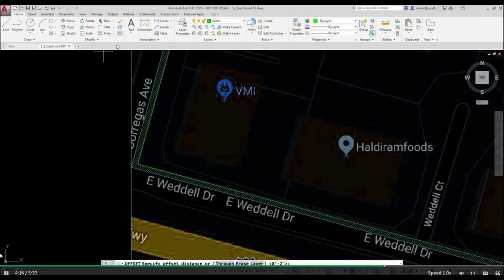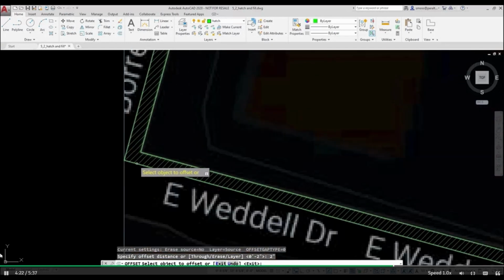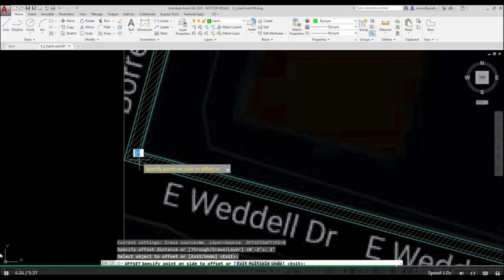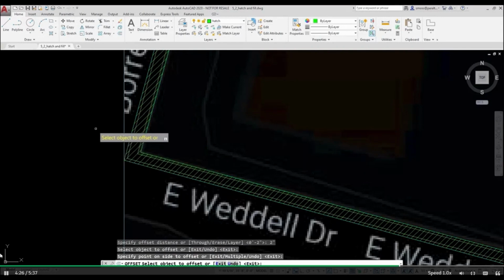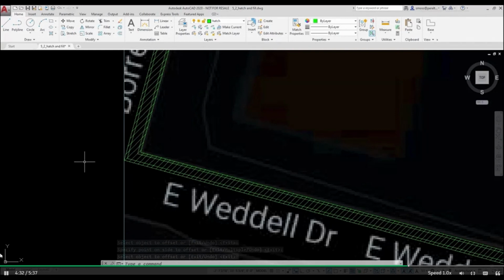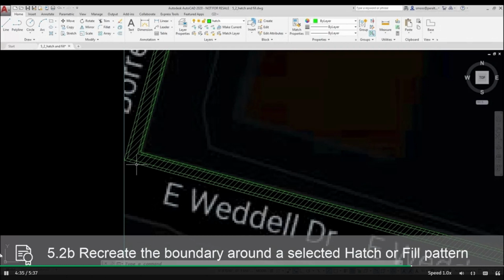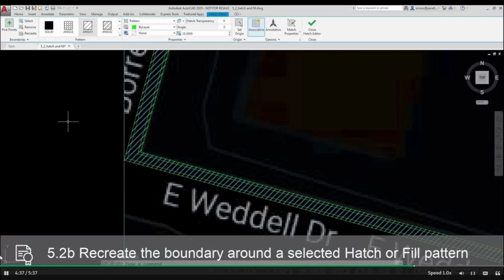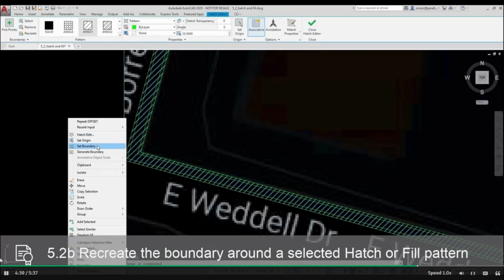I set my offset distance to 2 inches. I select the hatch boundary and offset the boundary 2 inches inside my hatch. I want to reassociate the hatch to the new offset boundary. I select the hatch. I right-click and select Set Boundary.